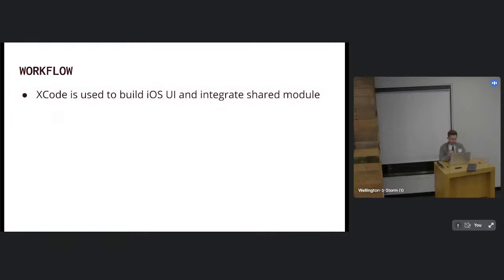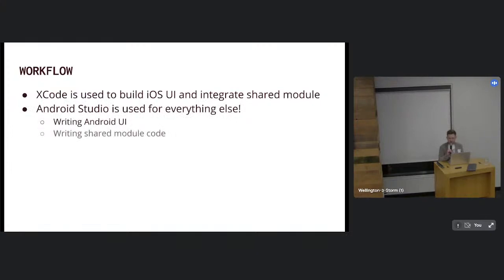So in terms of workflow, basically Xcode is used to build your iOS UI and integrate your shared module. And then Android Studio is basically everything else. So writing your Android UI, writing your shared module code, and writing iOS-specific code in Kotlin.